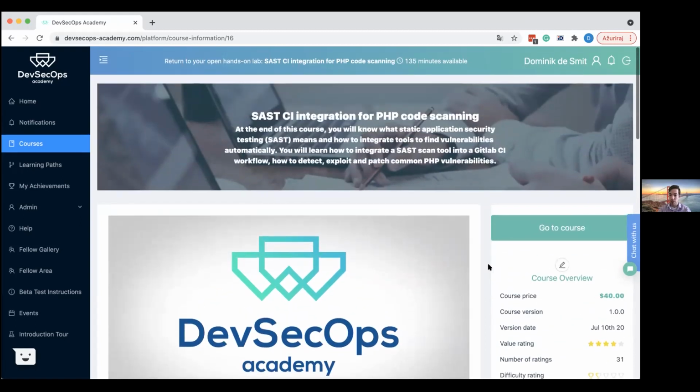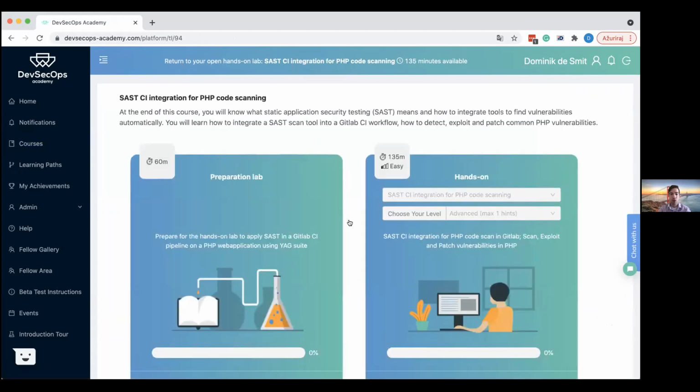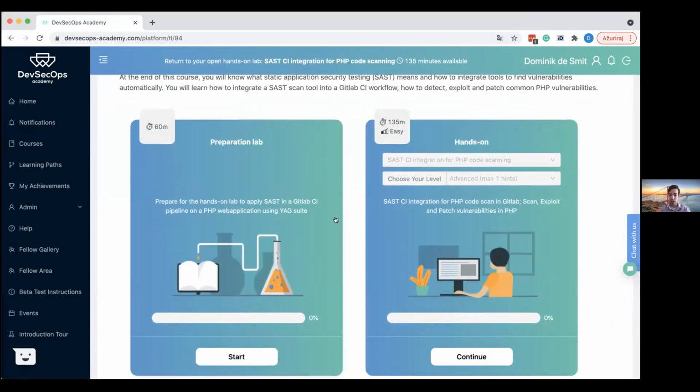Once you have read this and said, okay, I'm going to go for this course, you will see that there are two parts to the course. One part on the left is called the preparation lab. Basically you have unlimited time to go through that, and it's there to prepare you for the hands-on lab.